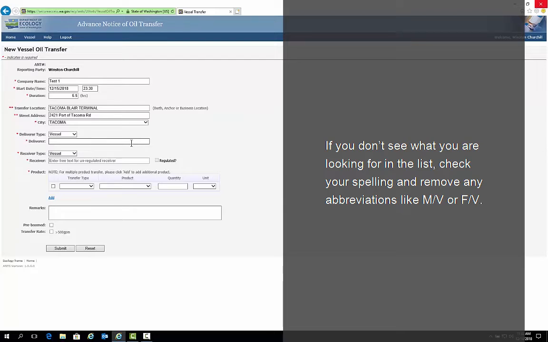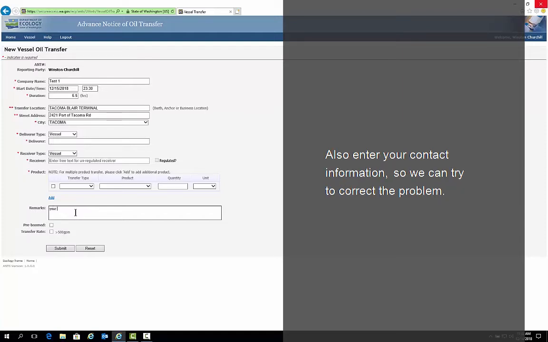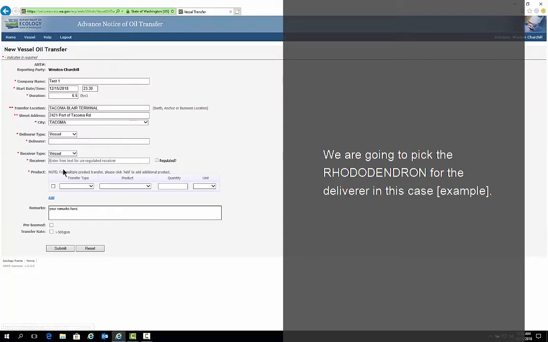If you still can't find your deliver, go to the remarks field near the bottom and type in the full name of the facility or vessel that does not appear in the list. Also enter your contact information so we can try to correct the problem. You can also email us by using the Contact Us link under the Help tab at the top. We are going to pick the rhododendron for the deliver in this case.